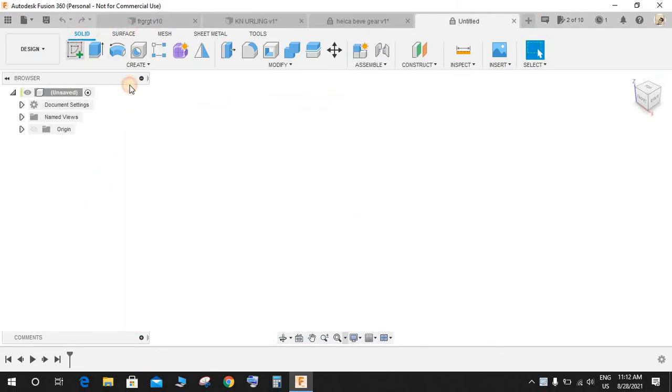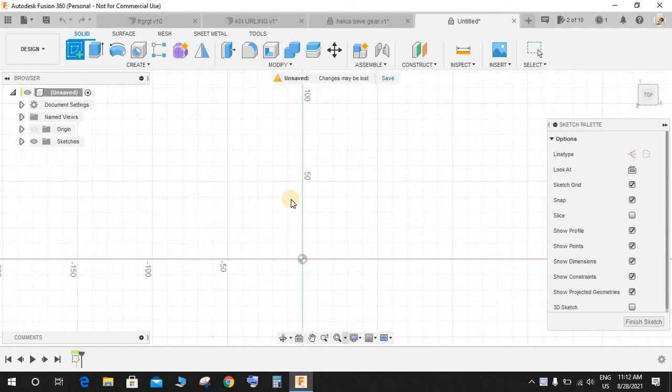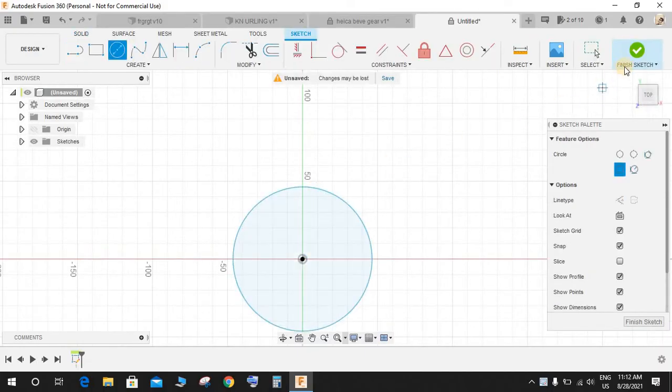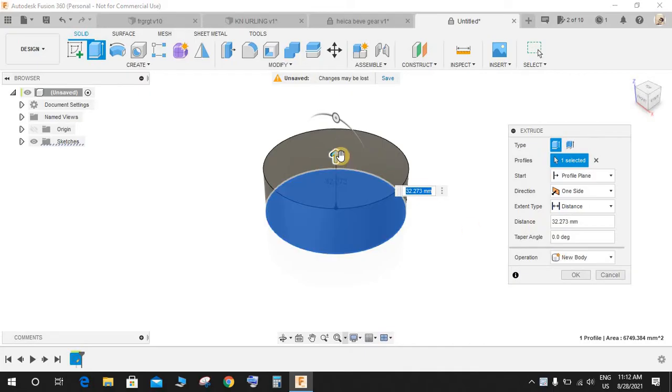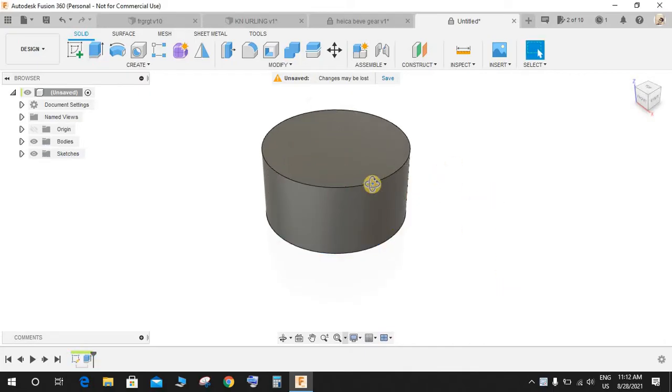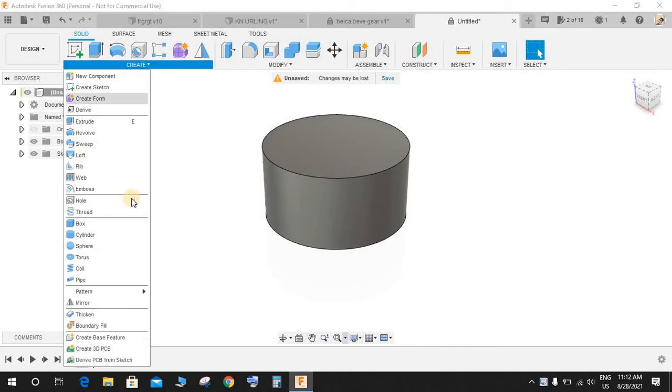Let's quickly go to the workspace and press C to draw a circle and extrude it like this, without any dimensions. Now let's suppose that I want a knurling on this surface. This trick works if you don't care about the dimension of the knurling.